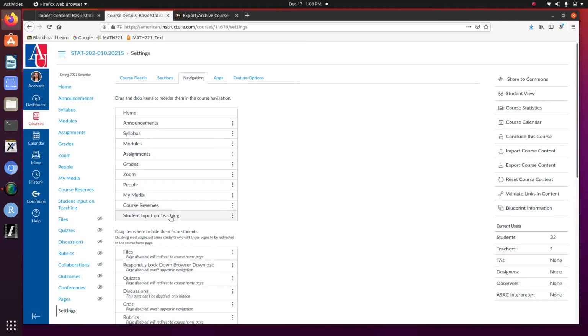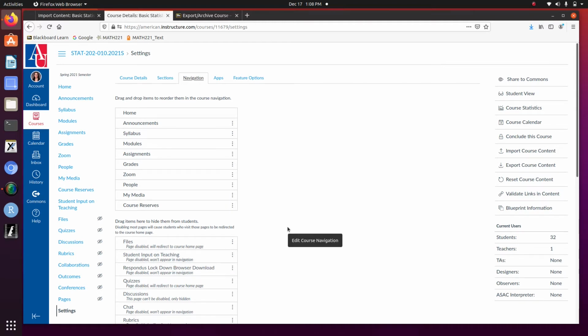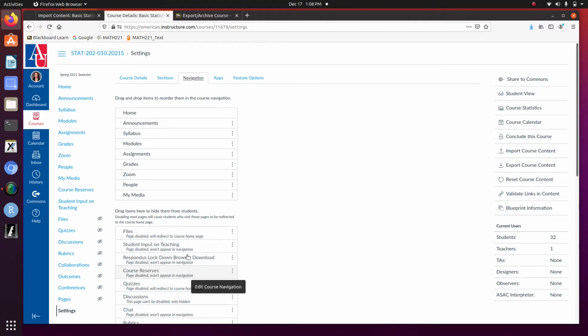So for example, I happen to know student input on teaching is broken, so I don't want to put it in there until it's fixed. It just goes to a dead end, so there's no point in it. I don't have course reserves right now, so I don't need to distract the students with that. I don't really want to put the quizzes up here, even though I have quizzes. I could choose, but then I would have the quizzes in assignments and in quizzes, which is fine if you want it that way, but it's just a decision to make. I want my students to be able to see each other, and so I leave people there.